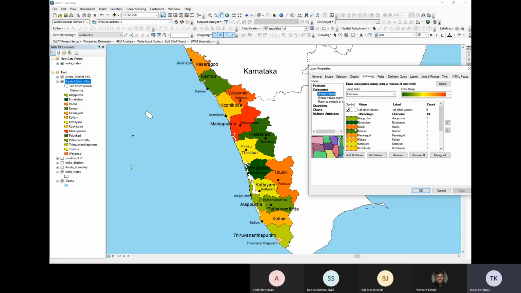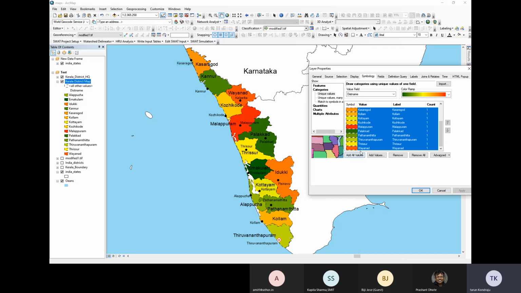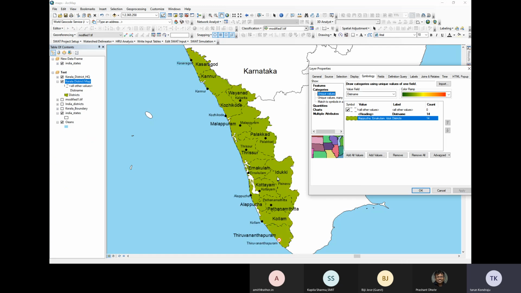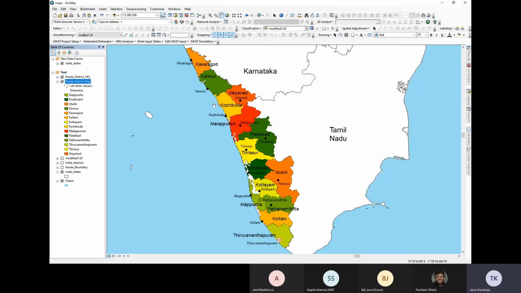But say suppose you don't want this thing. I can always come here, click shift. You have to hold shift and click the last one. First one and last one, everybody will be selected. So you come here, you can group the values together and you can just say districts. Apply. Like that. You see? You can do that, or else you can use a single symbology, or else if you want, add values again and they'll come back like that. So you can play with symbology for your needs. You can do whatever you want.